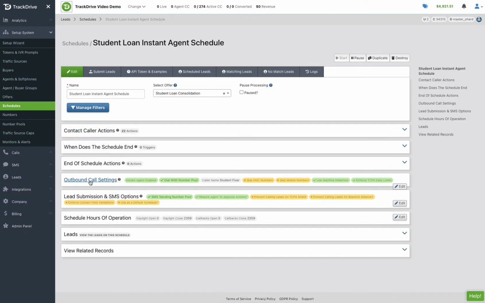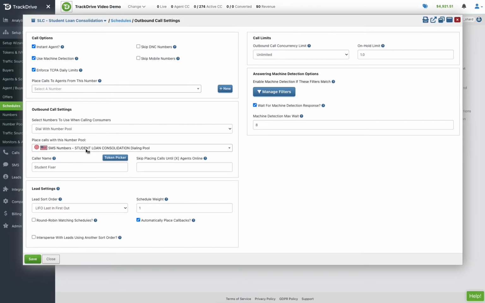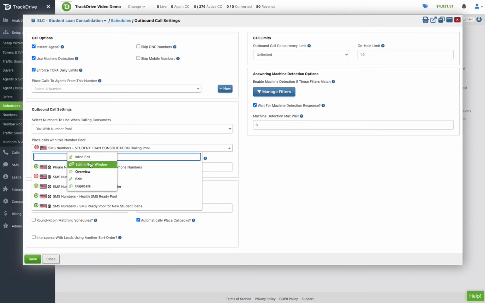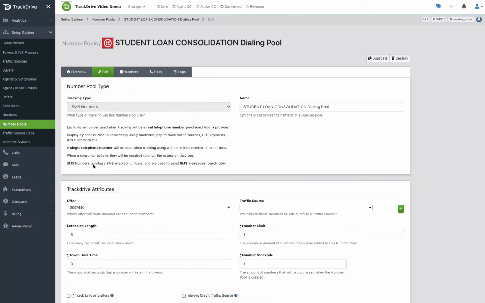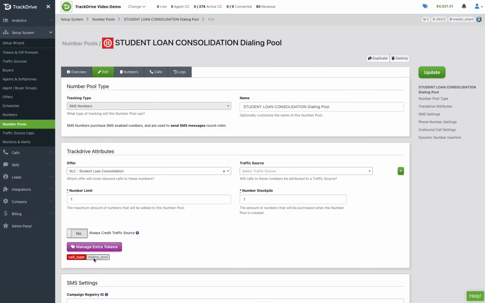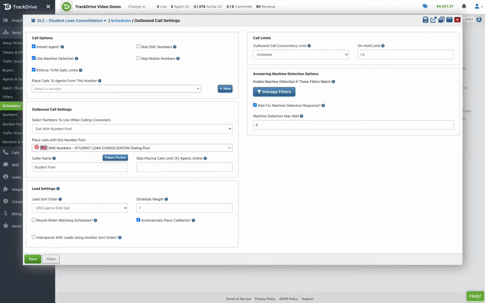Now the key is on the outbound call settings. I have to see what I was using. So I'm first going to go ahead and edit this in a new window. And this is the important part here. I do see that the call type dialing pool is an extra token. I have to make sure, because this is probably used for call routing, that when I set this up to use TrackDrive Pristine Numbers, I still have that same token.